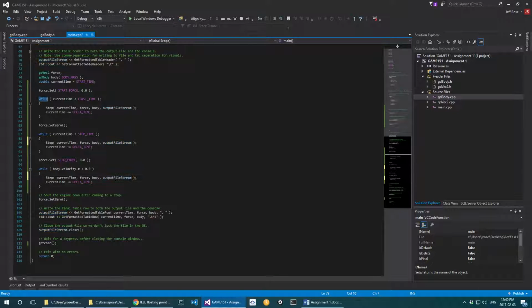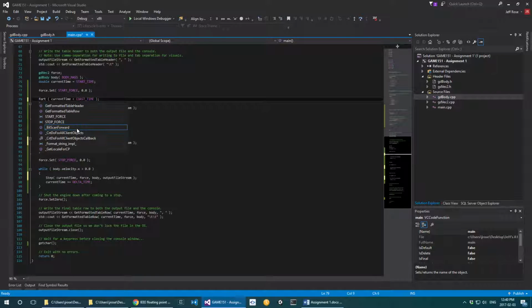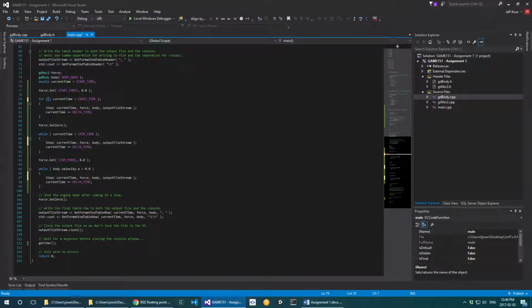And to be honest, I could even go a little bit further than this. If you wanted to compress the lines down, you could use a for loop. Interesting fact, nothing has to go in before this semicolon. You don't have to initialize a variable there. So my initialization out here of current time is fine. Then I can say current time is less than coast time, and then I can just put this statement right into my for loop if I want to.